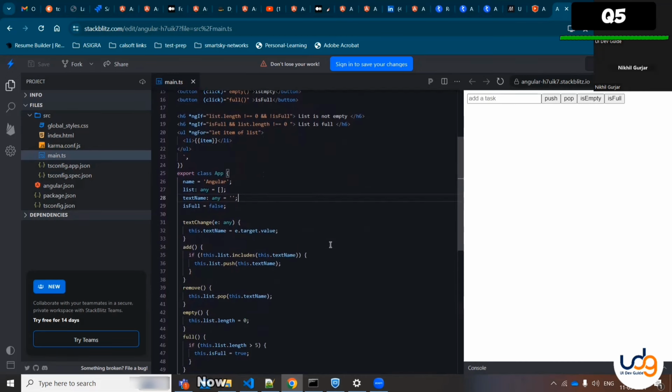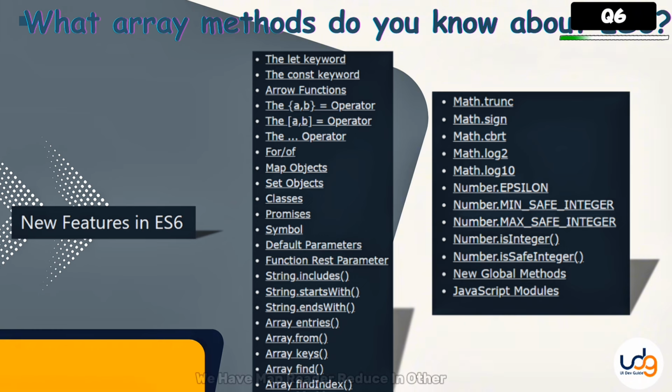Okay, so now I was asking you about array methods. What array methods do you know about ES6? So we have map, filter, reduce in array methods, so we can use them.